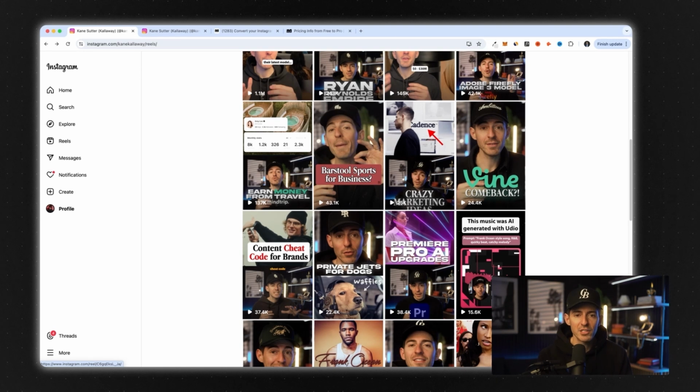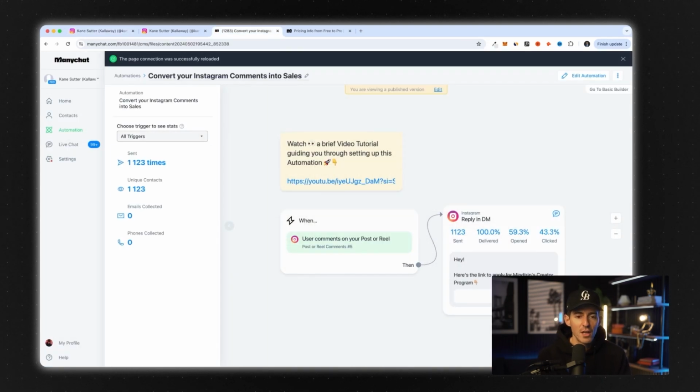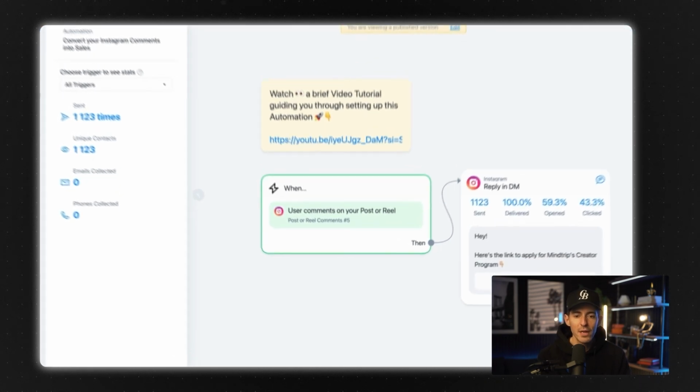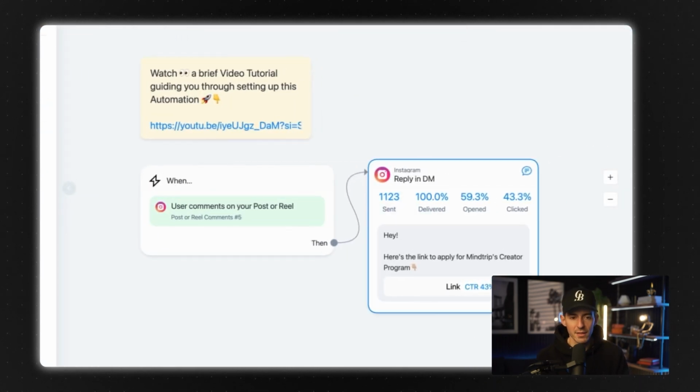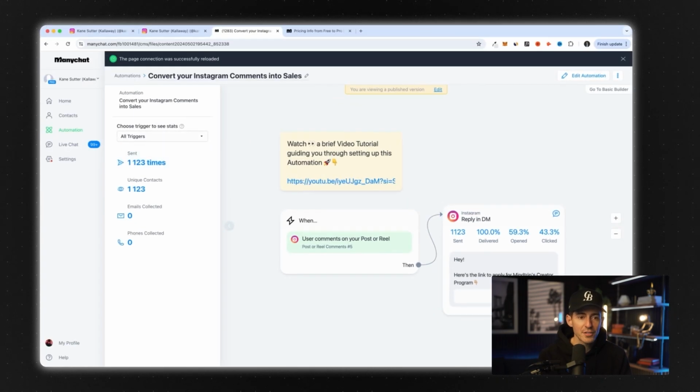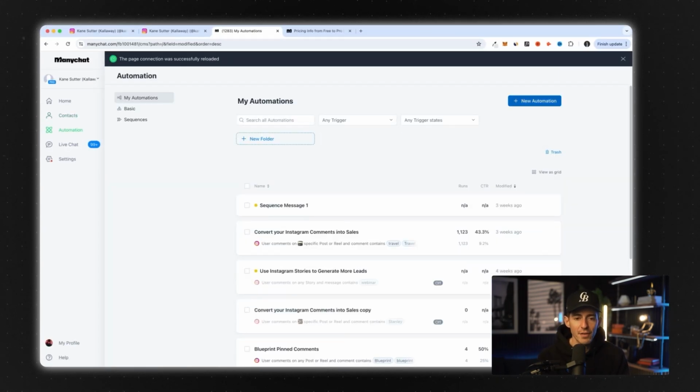So I want to go back to Manychat. Let's talk about how you actually build this. The one I used here was the same flow. This is the one that I like. I've tried this twice now. When a user comments on a reel, you send them a DM, that DM has a link, they click the link. Very easy. But you can actually go into automations and build from a variety of their templates.